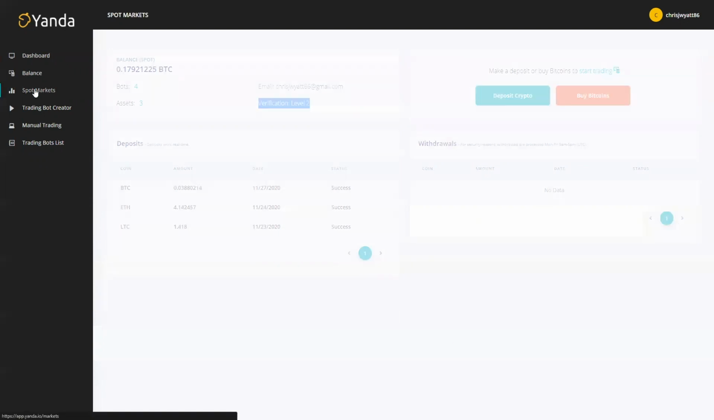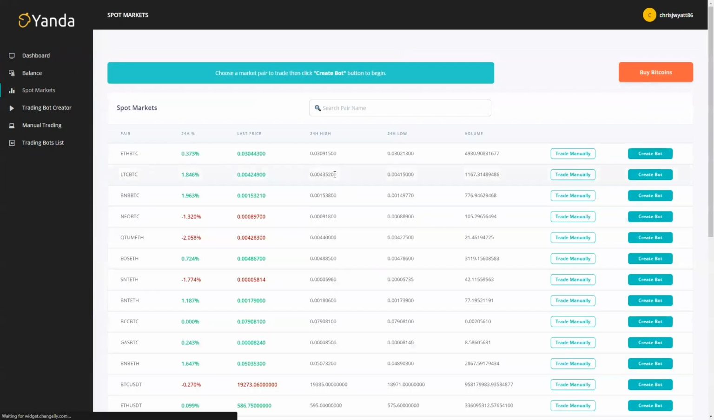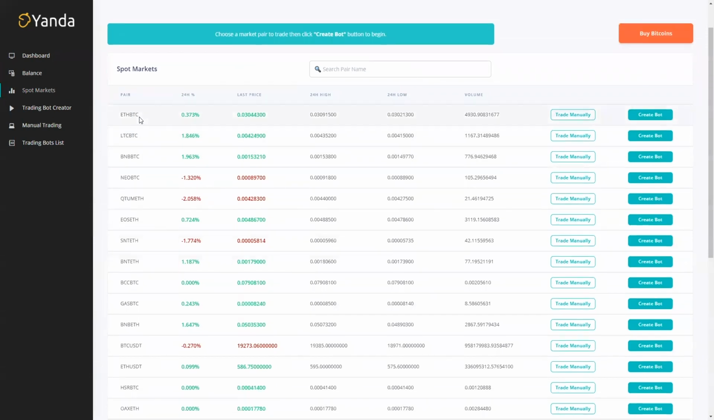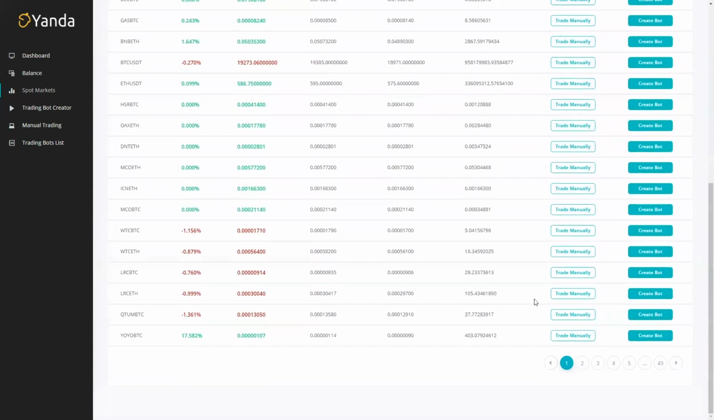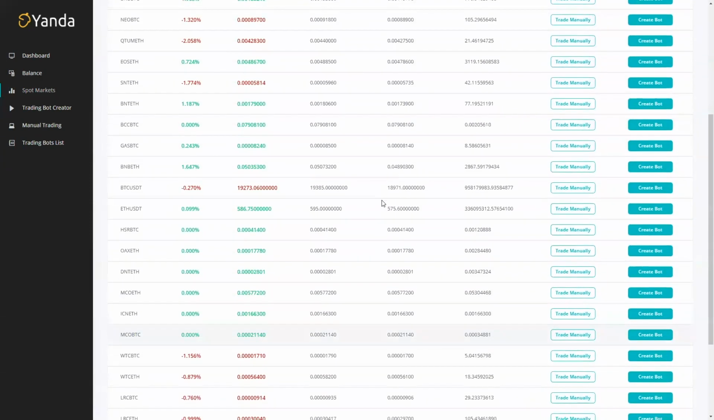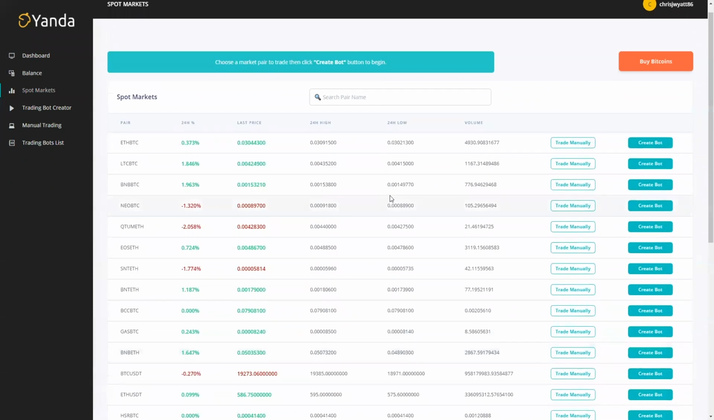Now we'll go back to spot markets. And from here, you can see that we've got a lot of different pairs for you to trade from. Basically, all of the pairs that are on Binance are on Yanda. Yeah, so let's take a look. We've got the pair down here, the 24-hour movement, the last price, 24 high, 24 low, and the total volume that's gone through in the last 24 hours. Now, we do have 49 pages, which is over 1,200 different market pairs that you can choose from.